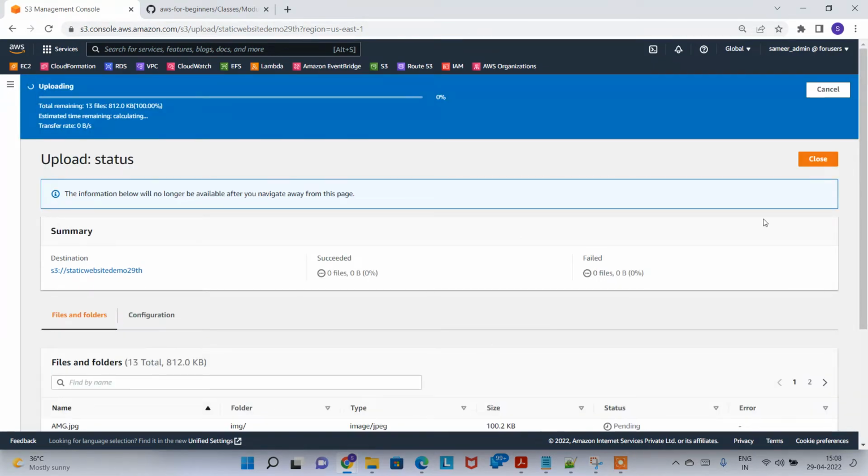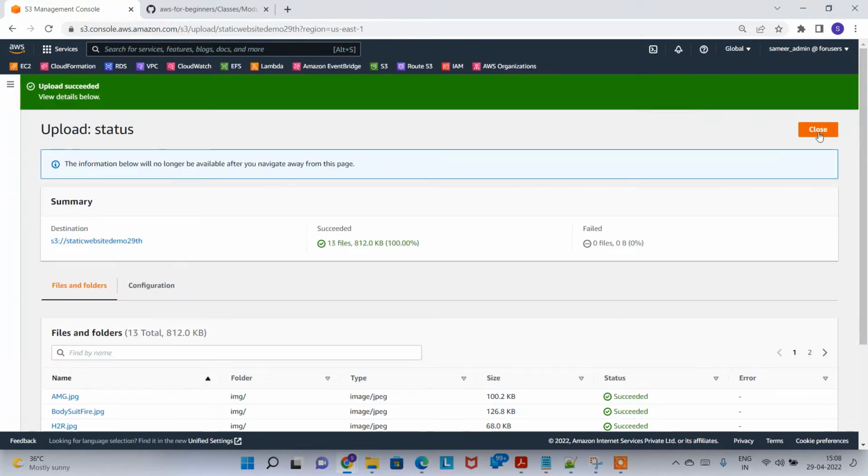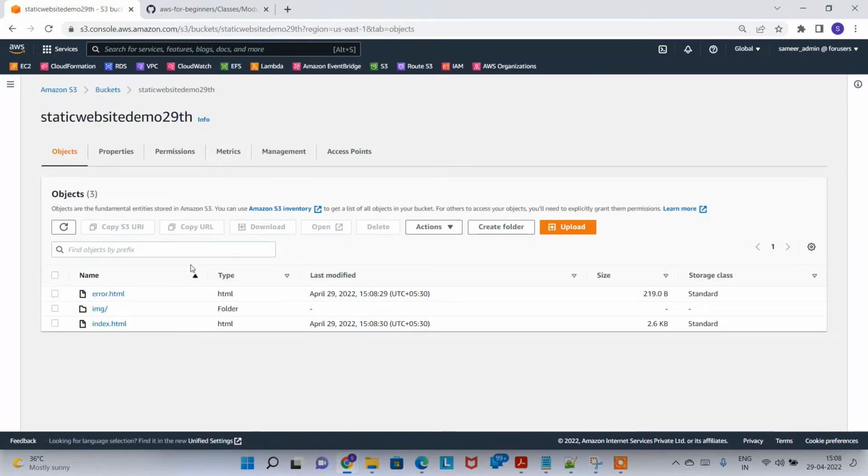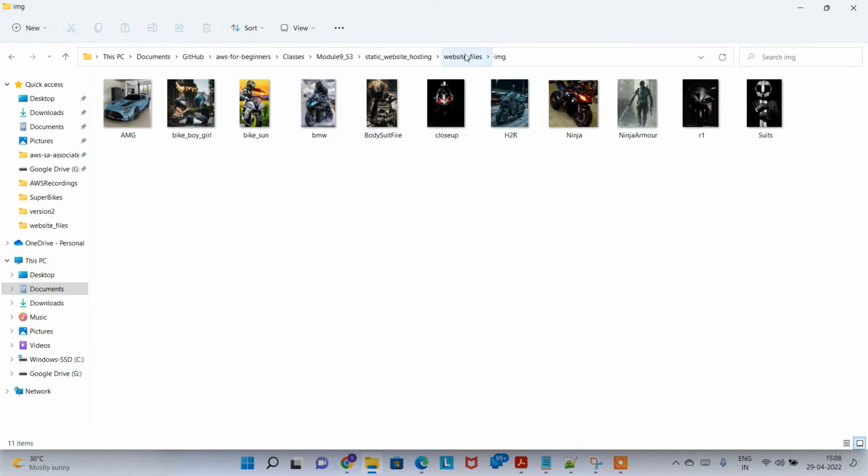Now you can see the status of your files, how much percentage has been completed. Once it is done, it will say okay, done, without any issues. Now you can click on close here. Once you hit close, you can see I have the same sort of format here.